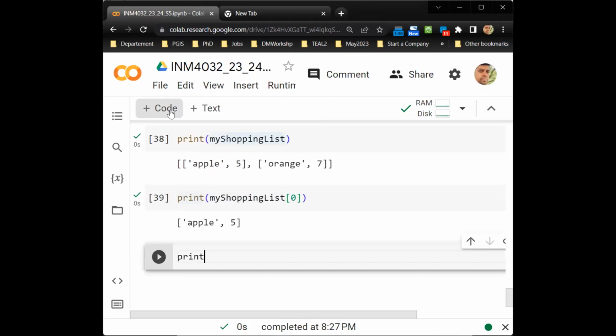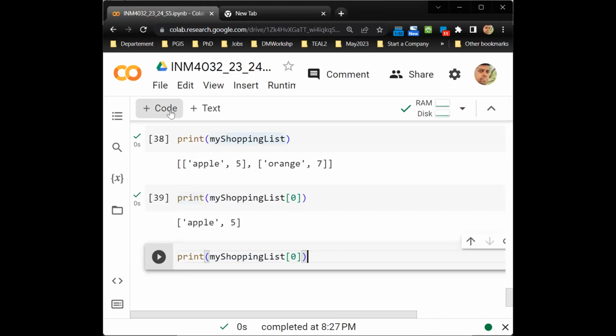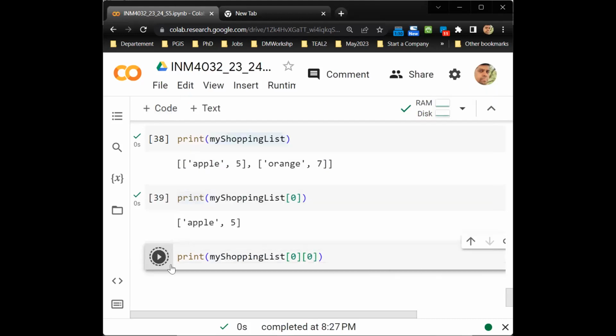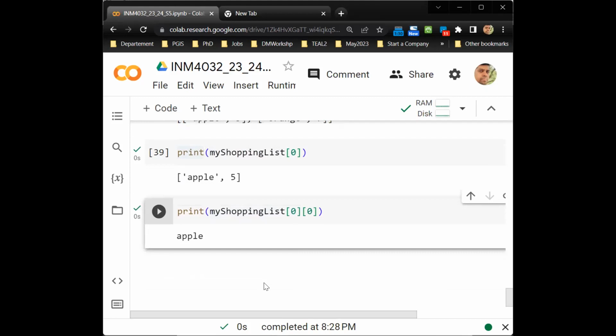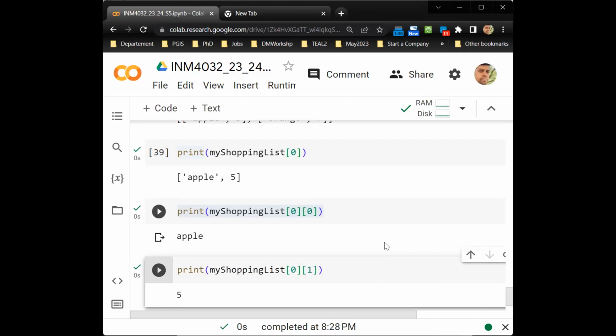Let's say first we'll access the name of the item. So my shopping list, 0 will be the first one. First item, that means this. Within that, you want to access the name of. So it says apple. Similarly, if you need the number of items you have, we can say print 0, 1. It says 5.